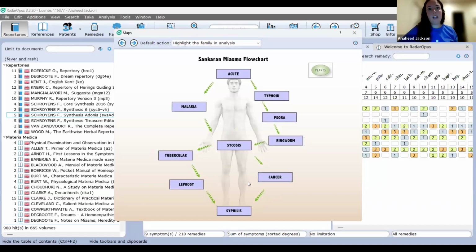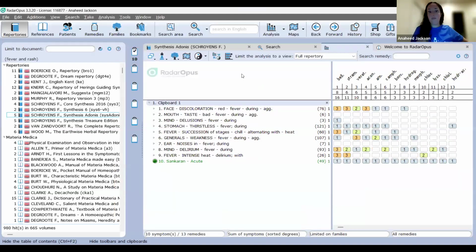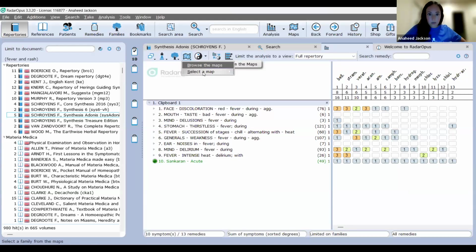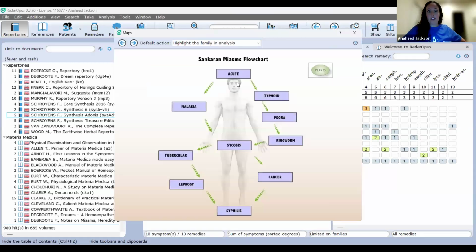I know some of you are probably classical and only adhere to the 3 miasms that Hahnemann had, but if you adhere to this practice and you have all of these different miasms, you can go ahead and say, I just want to see the acute miasm because this is a very acute presentation. And now it's only going to give you the acute remedies. The Sankaran map is available because I just went to it. If you just go to maps, select a map, and then Sankaran schema, miasms, and then click acute.